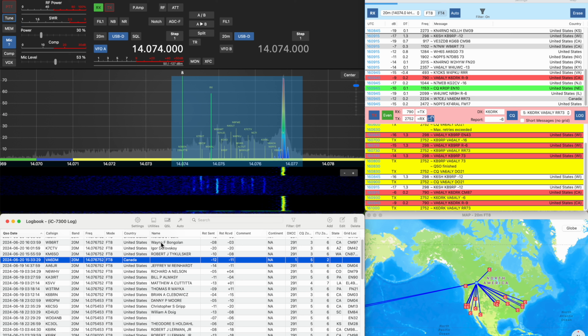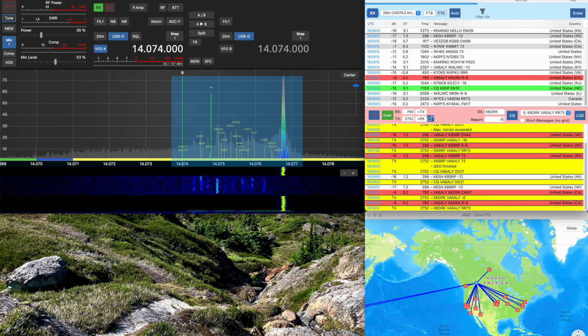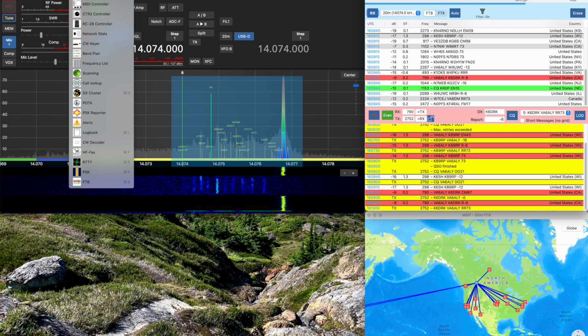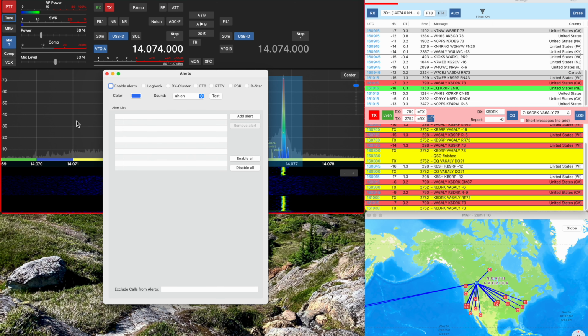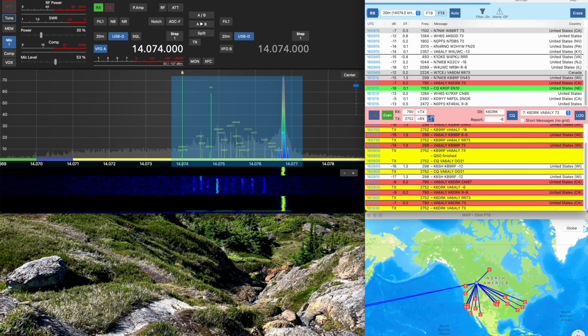I could fill that in with another window app. Let's see, what do I want to look at? What's this alerts about? Enable alerts. Okay. Let's see. Logbook. Exclude calls. Okay, well, I'll leave it at that for now. Don't think I can change this window size on this. Nope. Let's try.